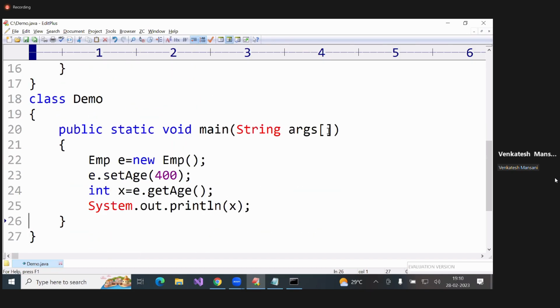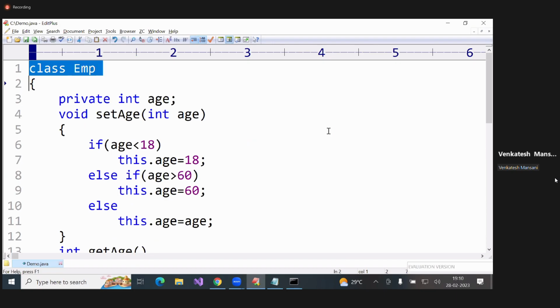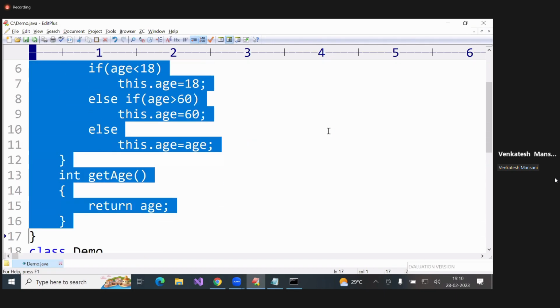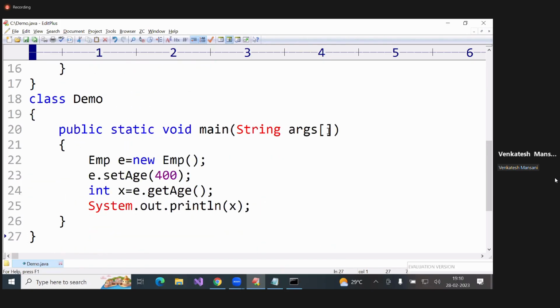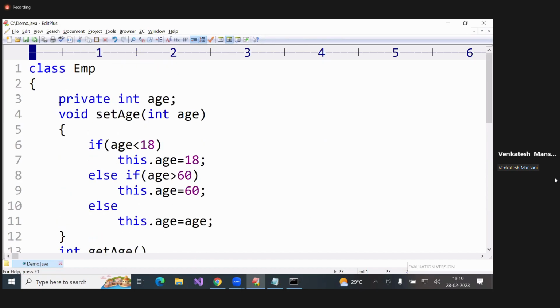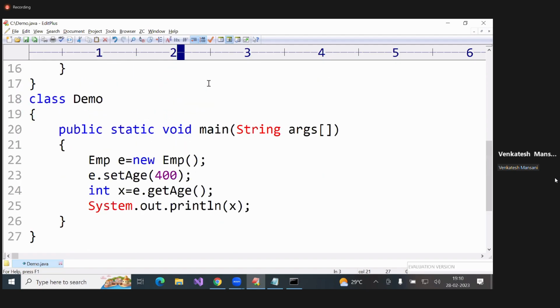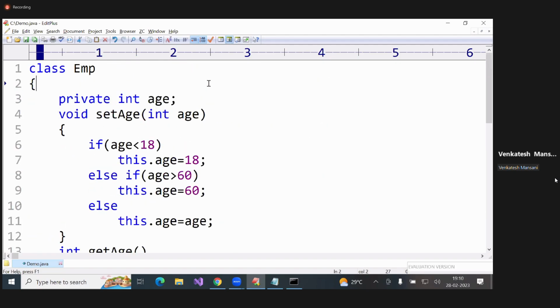My question, carefully listen once again. Without modifying a single character in the Employee class. That means don't touch the Employee class code. Whatever you want, you can do in the Demo class. But 400, I want to store in the age variable. Possible or not possible? Think and give an answer. If possible, how is it possible? If not possible, why is it not possible? Like that.